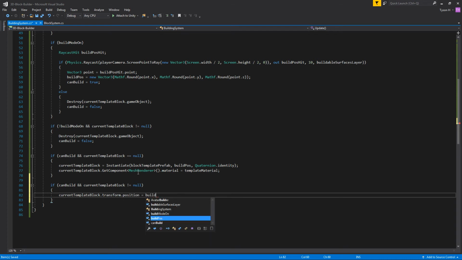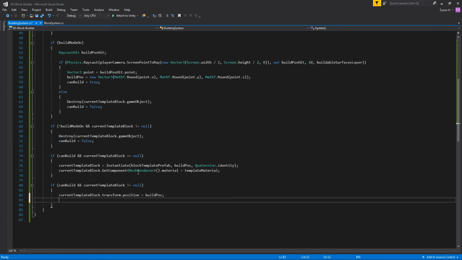position is sitting on build pos, just to make sure. So it should follow the position around. So we're not spawning a new template block every time the position updates. We're simply creating the block as it's needed. So if it doesn't exist, we create it, and then we move it around as we need it. It's a little bit easier, I find.